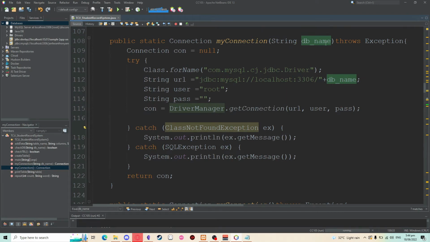For the second one, the one with the argument string db_name, the only difference here is that we have to specify what database we need to access in order to make the tables. So over here, we're asking for an argument, the database name. Then we just add that to our string URL. And with that, we'll be able to access our database.